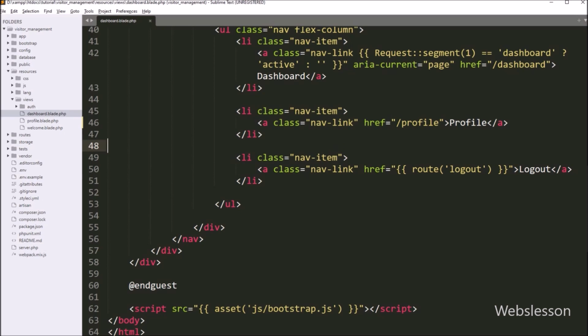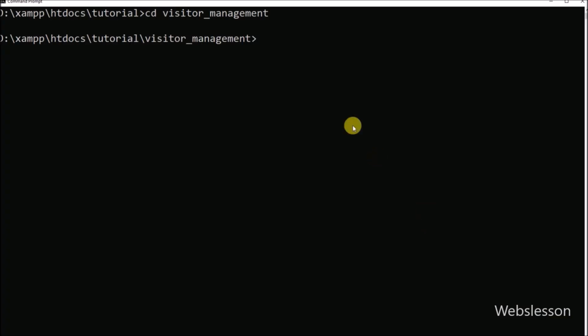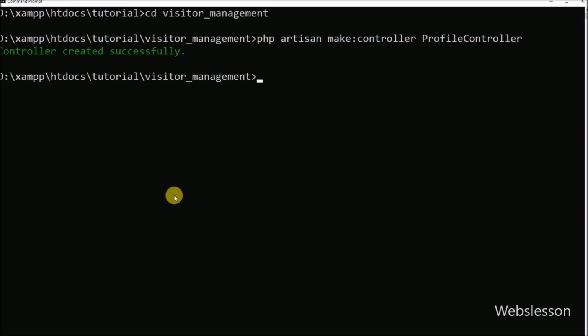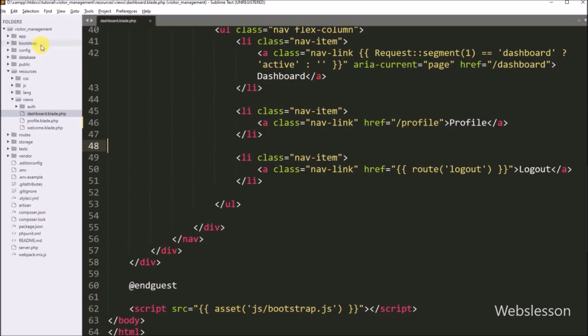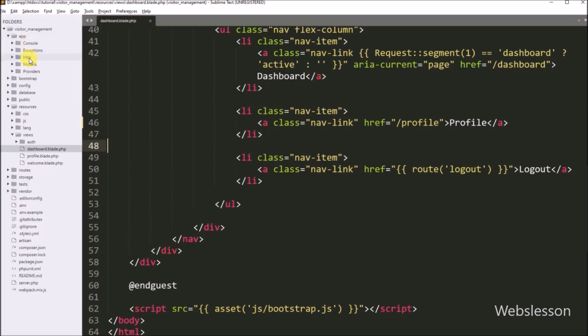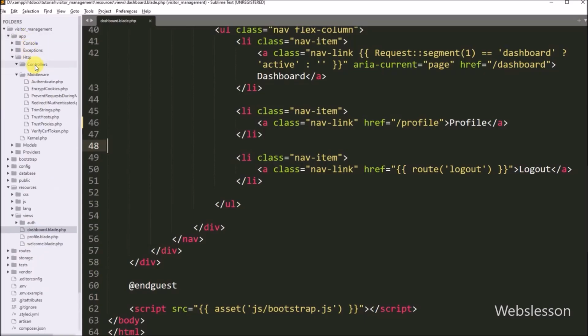Now we have to create one controller class to handle the profile page HTTP request. So we go to the command prompt, and here we have to run php artisan make:controller, with the controller name ProfileController. So this command will create the ProfileController.php file under the controllers directory. So here we can see that ProfileController file, and we have to open this file.